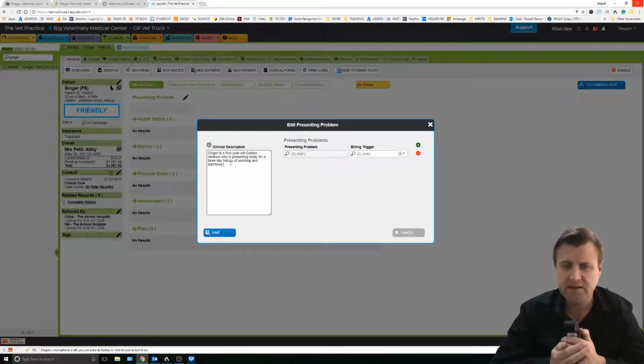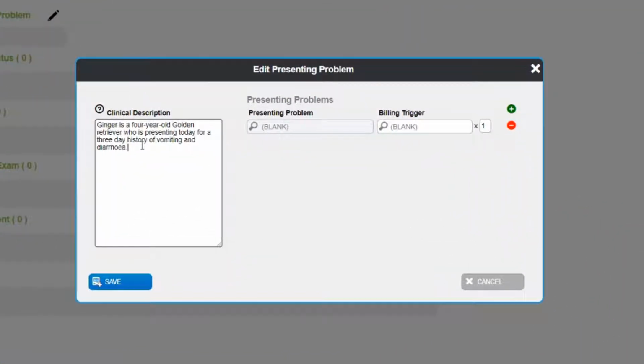We can manipulate and delete text. Select 4-year-old, 2-year-old. I can also delete words, delete history, and so forth. I can add words wherever I want. I'll put history back. History.